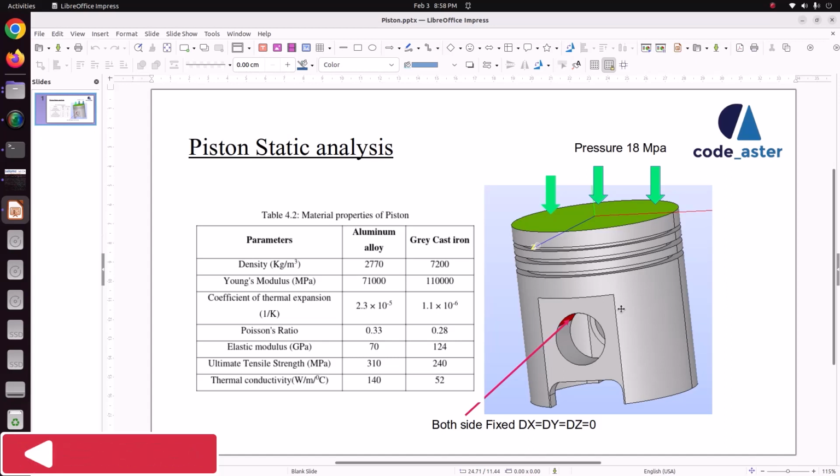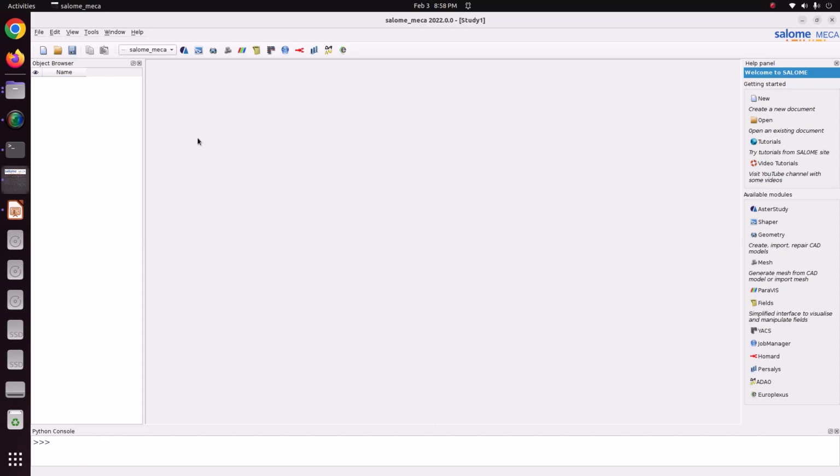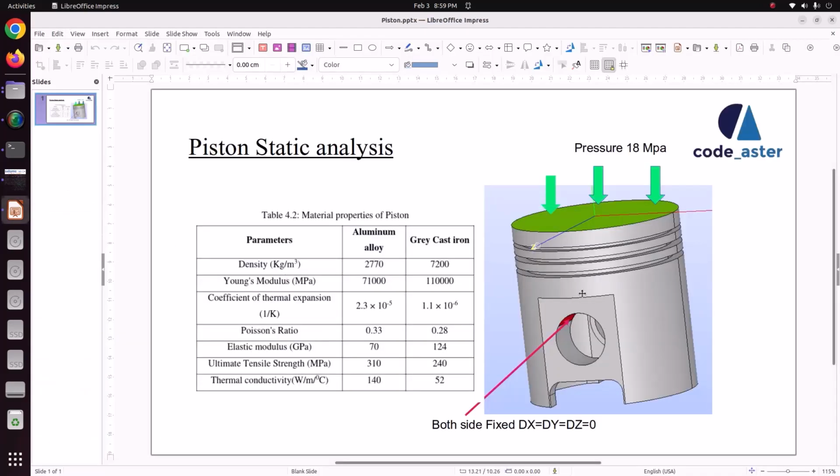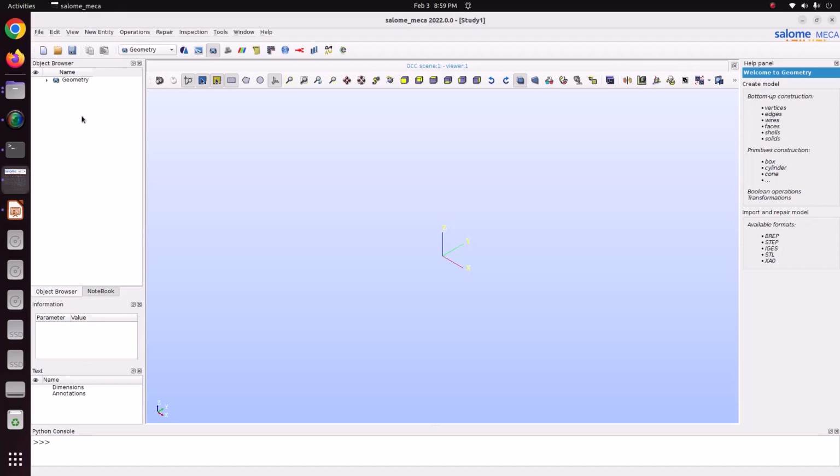Now we'll solve this problem using Salome. Now I have opened Salome. First you just go to the geometry module. In this piston model, I have already created and saved it as a STEP file. Now I'm going to directly import this file using the import option.